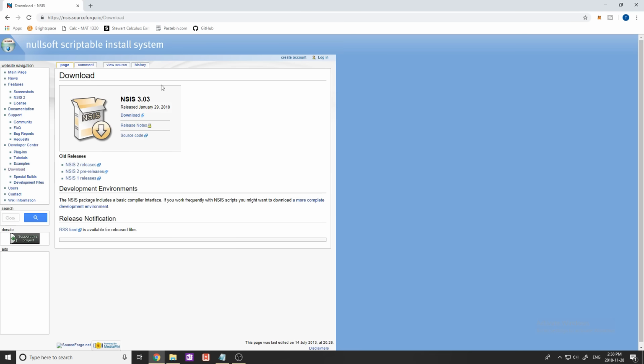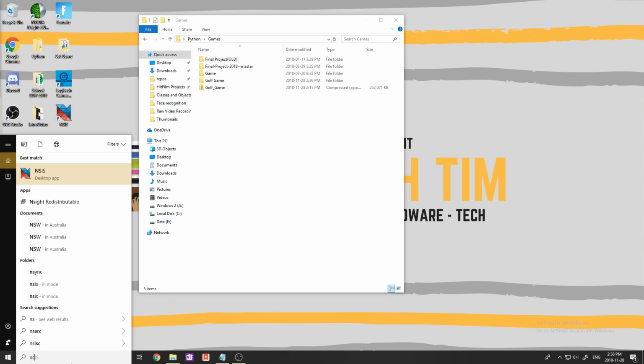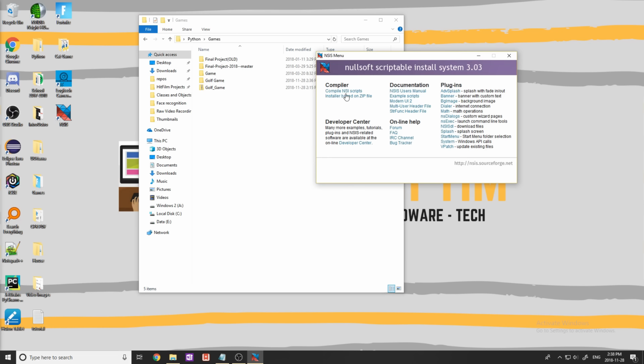Okay, so now that we're on the website, you can simply click on download. It should bring you to a page and you can download NSIS. Just run through and click all the default options. The installation process is not very important, just do whatever's recommended for you. Now that you have this, it should pop up as a desktop icon. Otherwise, you can simply type NSIS, double click it, run it. You see it says compiler here. Simply select installer based on zip file.